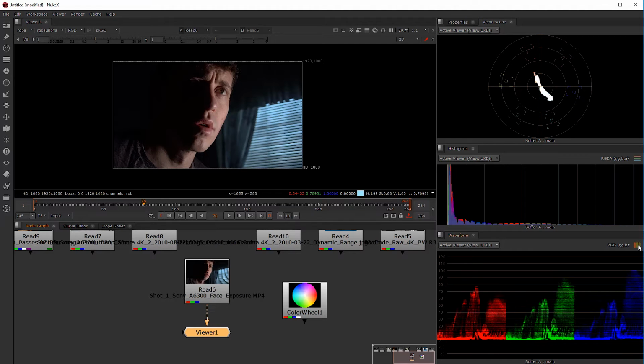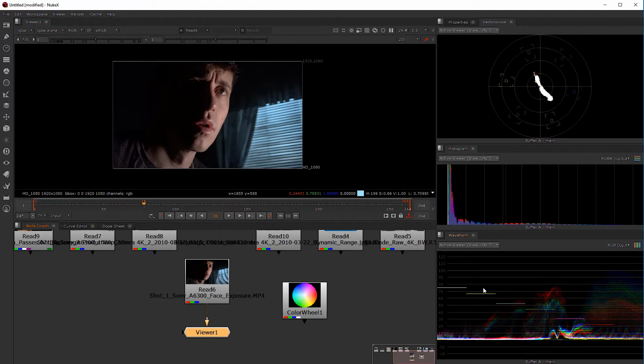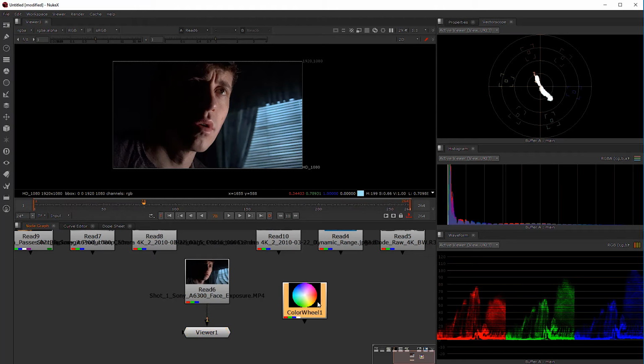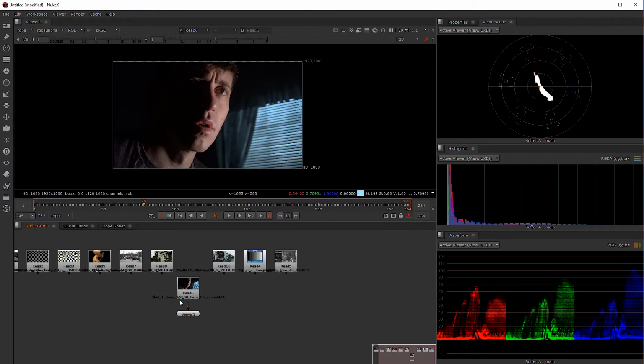So I'm going to push my parade back here with these guys for my waveform. And the key is to see where the bottom of the waveform is and the top of the waveform is. And again, you can switch between seeing a ghost of all three and so forth. All right, so I'm going to go ahead and delete this.